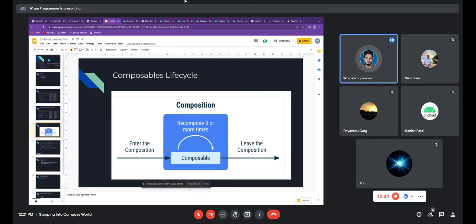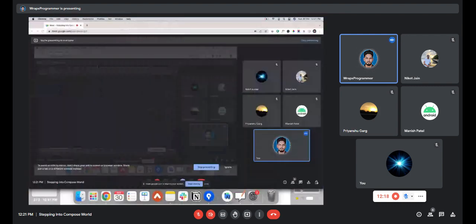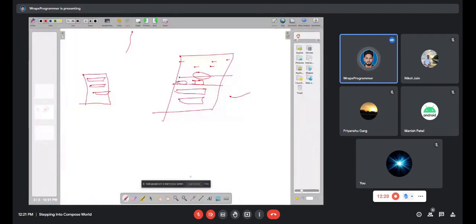It's not a big life cycle. They have a very simple life cycle. Whenever the inputs change, they recompose the composables and show the data. So that is the simple life cycle they have. So if you see, let's suppose you have a composable function.